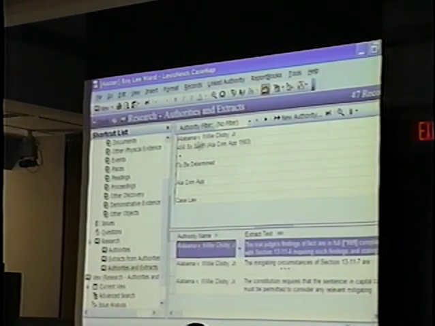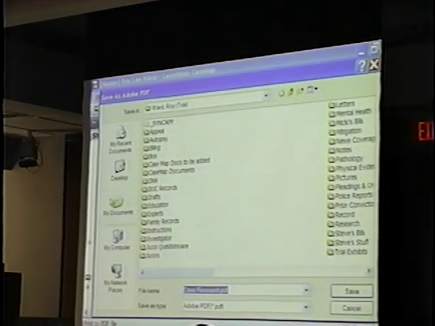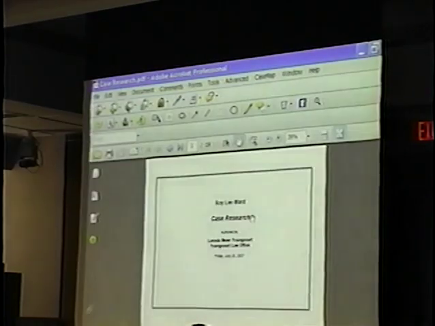You can also do it this way. So this is the case, Alabama versus Willie Clisby, and this is all of my extracts, essentially the things that I've highlighted in the file. And I could print that to a report too if I wanted. If I wanted to carry it with me into court, I suppose.